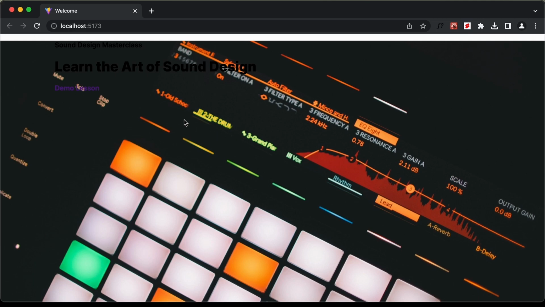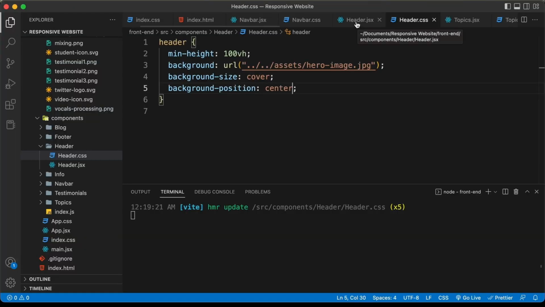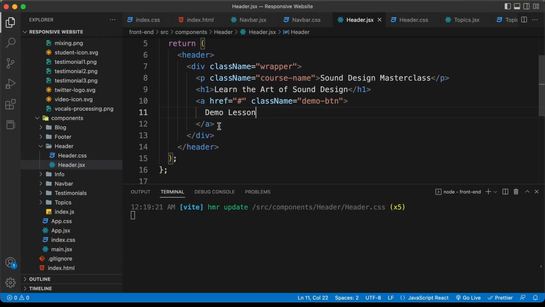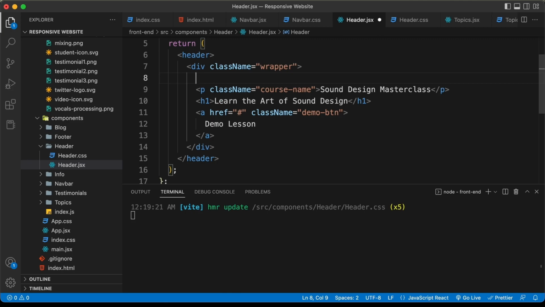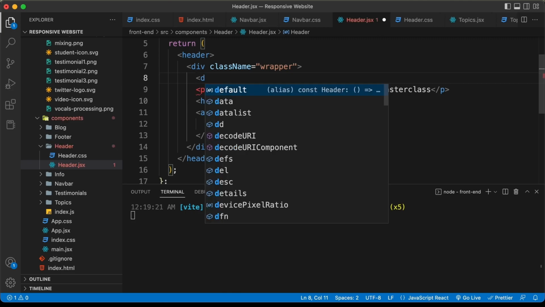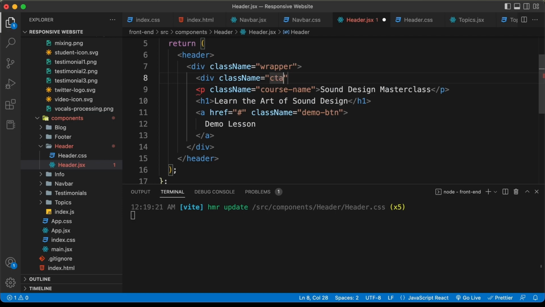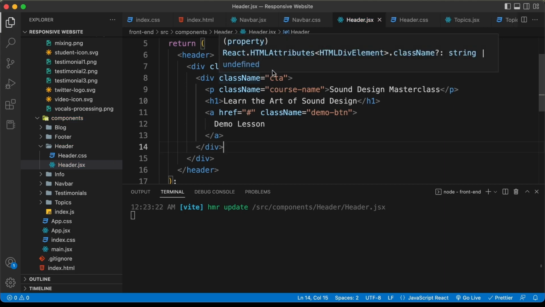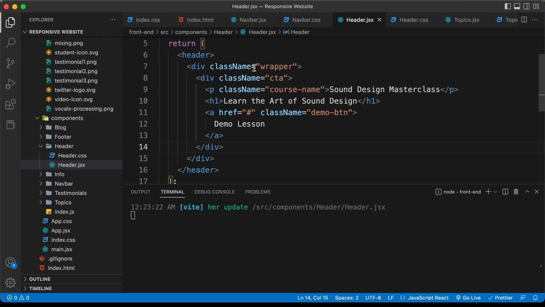Right now the next thing we will do is we will style all this content over here, and we need to bring it to the bottom right corner over here. So we will set the position of this to absolute. Let's go to the header component, and I'll just wrap all of this inside another division. So let's create a division, and I'll just give it a class of CTA for call to action, and cut this ending tag from here and paste it over here. Right now let's go ahead and set the position of this wrapper inside the header to relative, so that this CTA will be positioned relative to this wrapper.